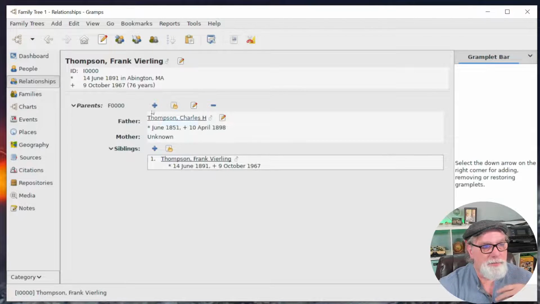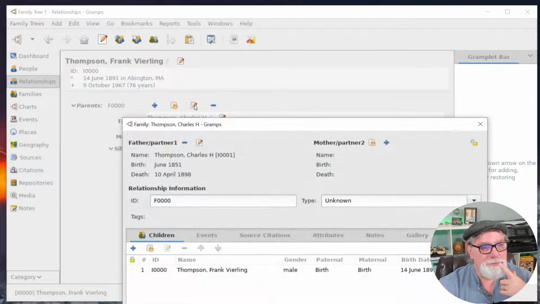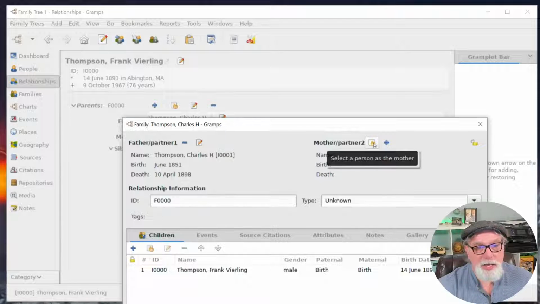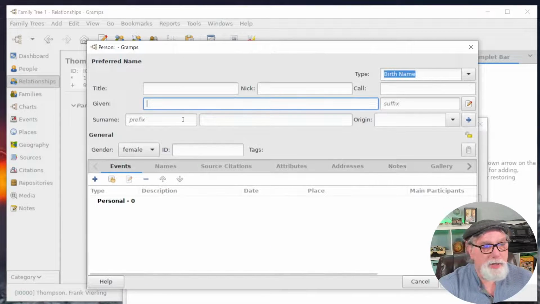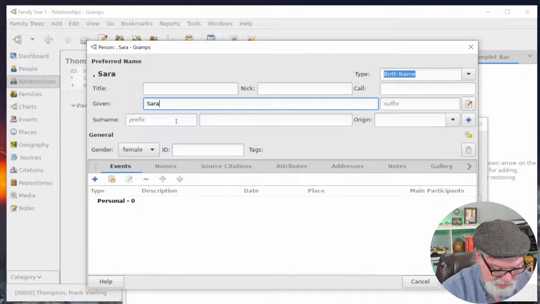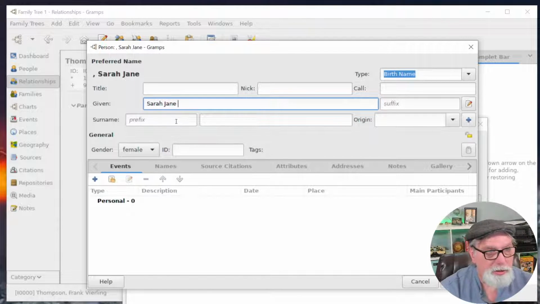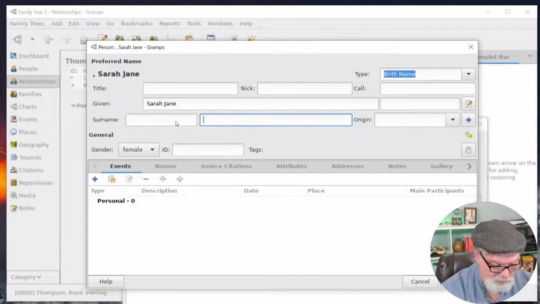What about his mother? Well, here I could add a new set of parents, which I don't want to do. Add a person as a child to an existing family, which I just did. Or I can edit the parents. So let me try that. And I still have Charles, but what I want to add now is the mother. And I am going to add a new person, and that is Sarah Jane. And her last name was Raymond.